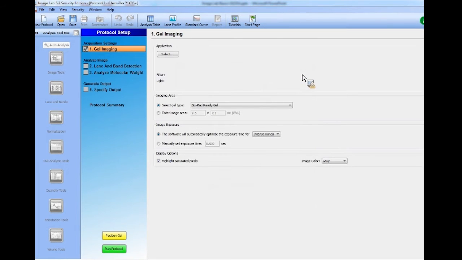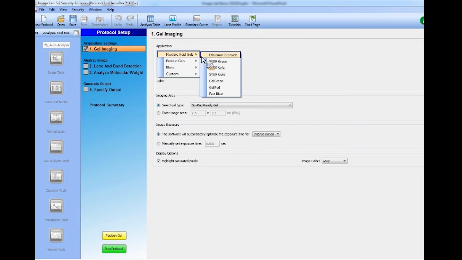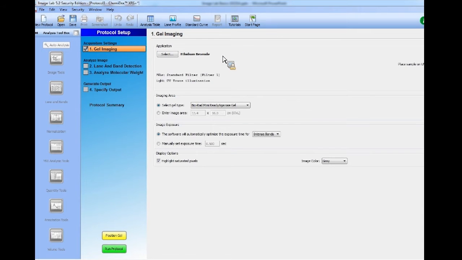So for today's demonstration, we will go with a simple nucleic acid gel stained with ethidium bromide. And as you can see, once I've made that selection, ethidium bromide is confirmed as the application here. Filter is pre-selected, as well as the light source. Okay, moving over here to the right, you'll see that ImageLab is telling us to place the sample directly on the UV transilluminator. Okay, good.